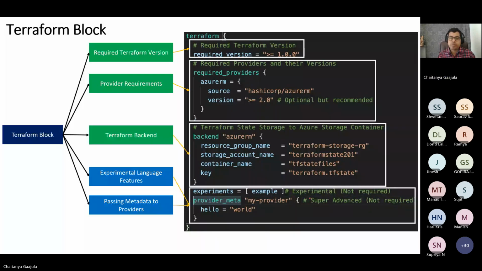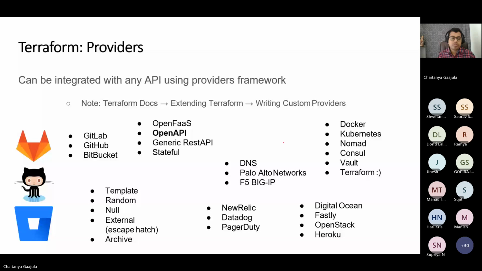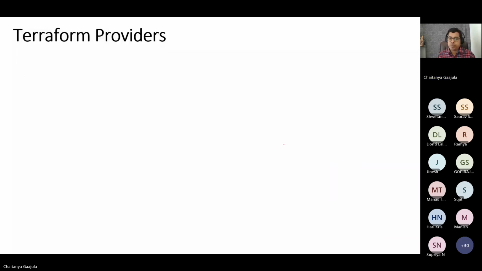Examples. Now the providers, what we talked about now, all the providers. And you can work with any providers. So how does it work?